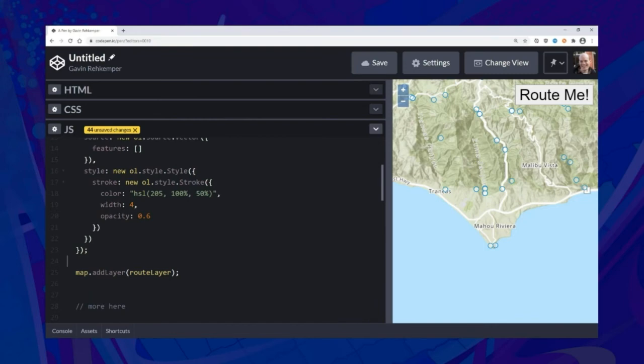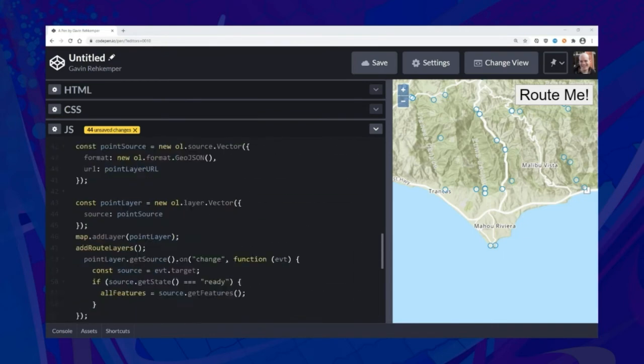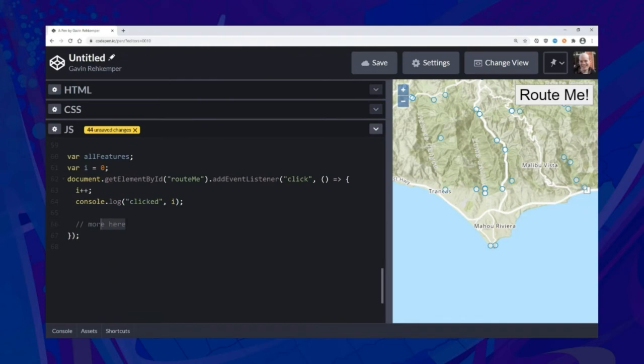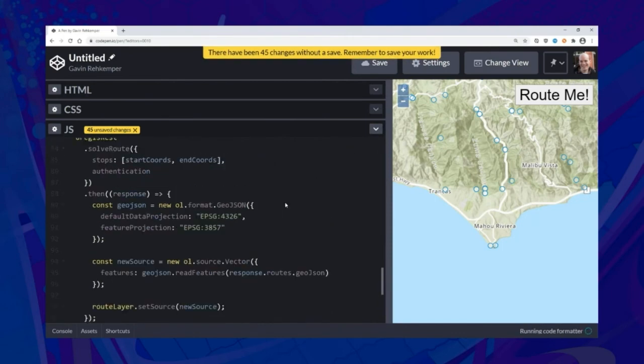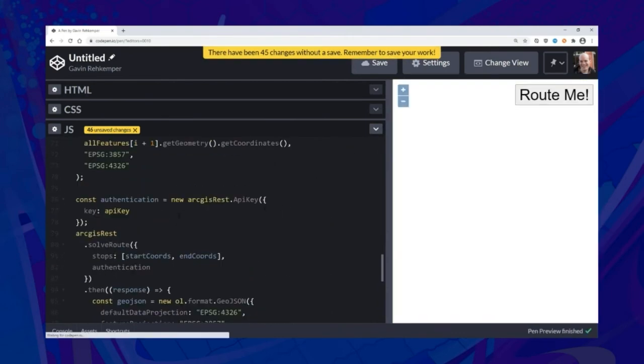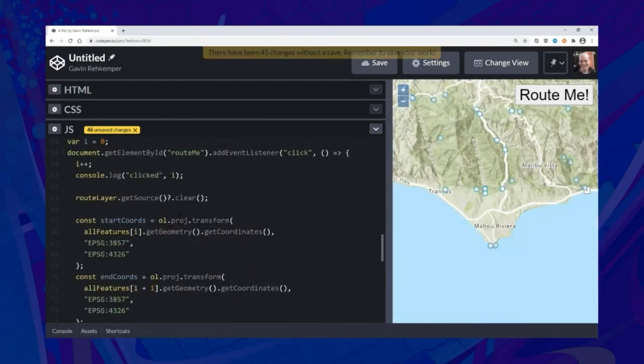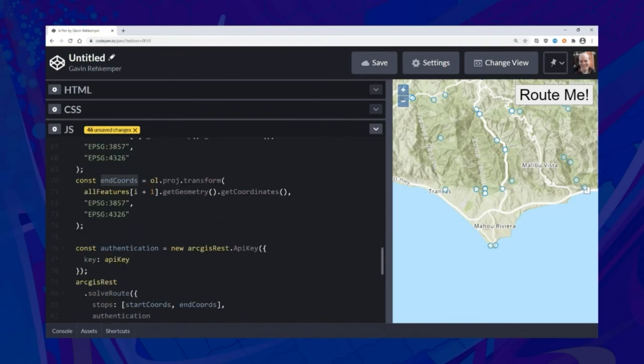Next, let's add the code that actually calls the REST API to get the route. This will be in the button click handler, back down here where we created that. Now this code is a little more complex. We're first clearing out the route layer, and we're creating the start and end coordinates to save for later.